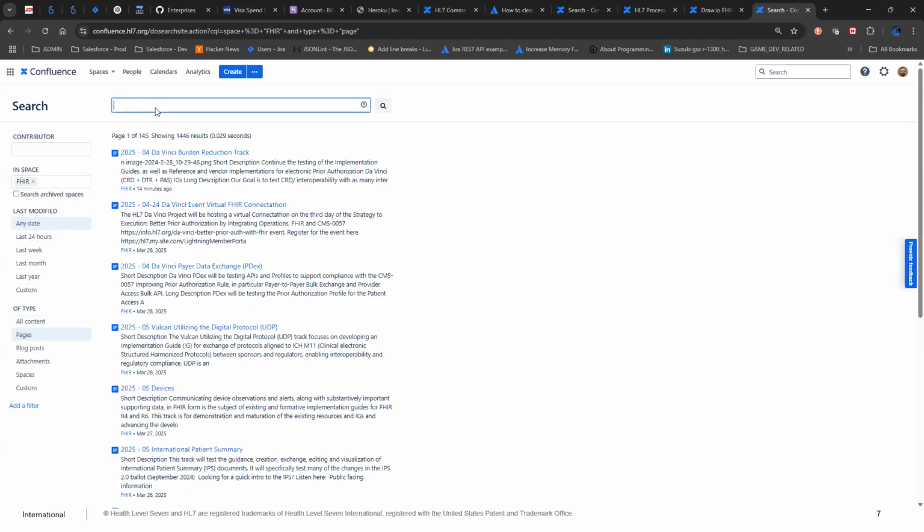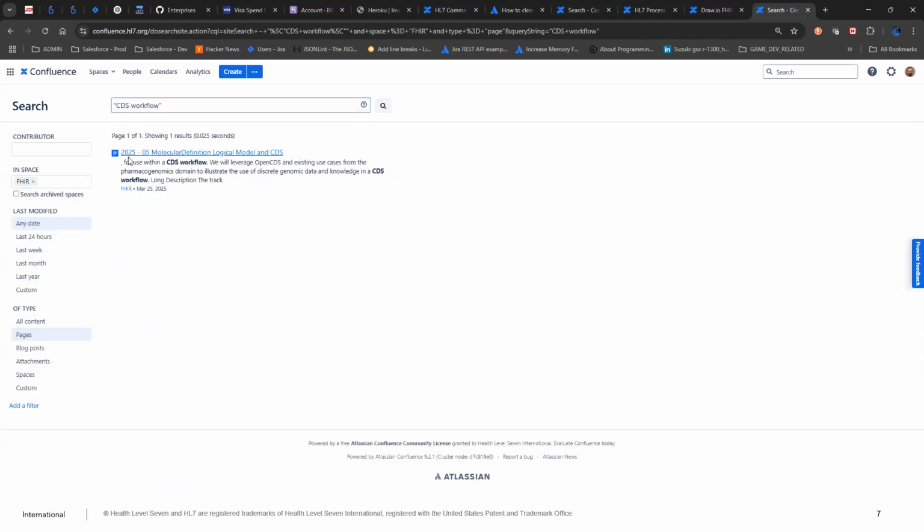And then in the search, this will honor quoted strings. So we can go ahead and add our double quotes, and we'll do "CDS workflow." And we can see in context preview here that there is one result where the string CDS workflow is on a page inside of the FHIR space.